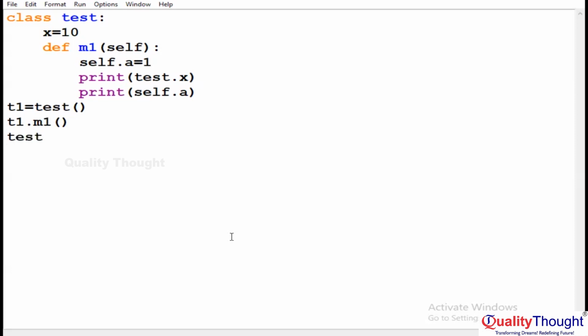Now I want to add one static attribute to that particular Test class: Test dot y equal to 20. Now I want to add one non-static attribute to that particular object: t1.b equal to 2. Next one, I want to create one more new object, t2 equal to Test class. Now t2.m1 method I am calling. Now I am adding one more Test class attribute, Test dot z equal to 30. Now I am adding one non-static attribute to the t2 object: t2.b equal to 3.